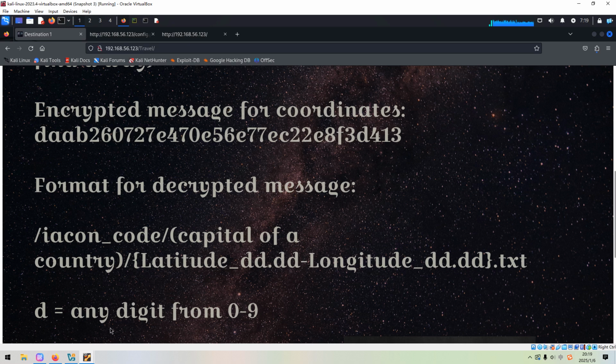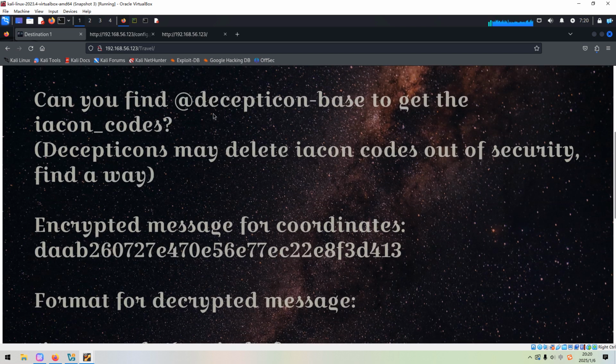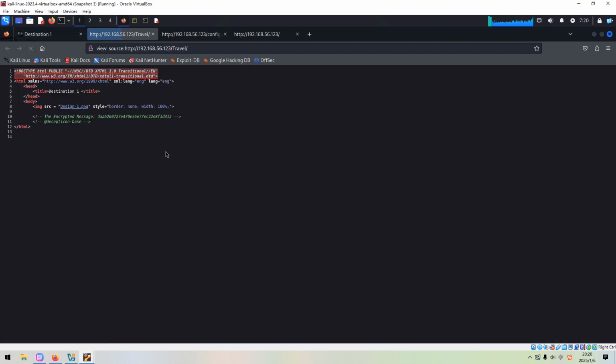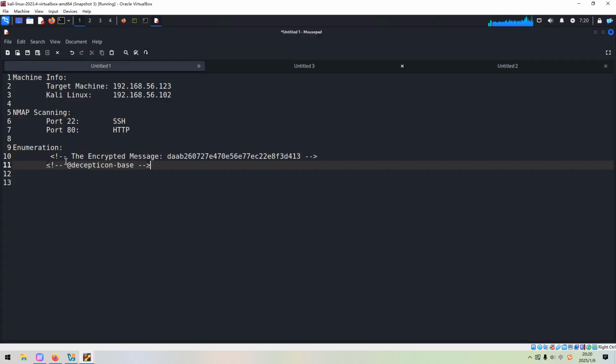However, we also need to get this code. And this code, we are told, may have something to do with this guy, Decepticon base. We can check its source code, and then we can get the encrypted message and also the username. Next, you can use some command line utility to look for the social media platforms which have this user.